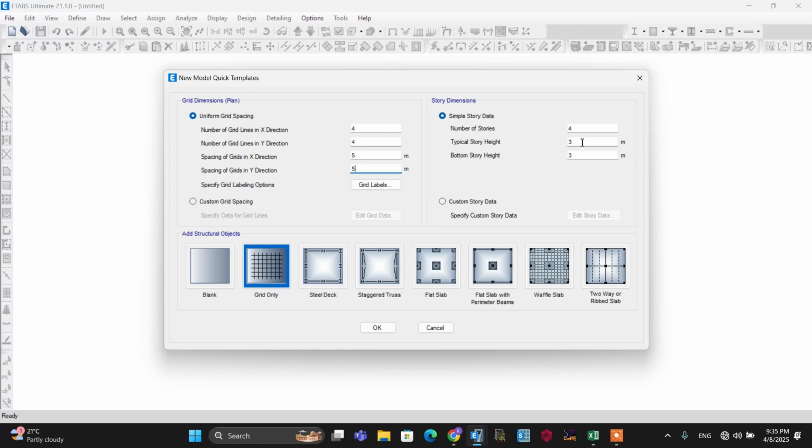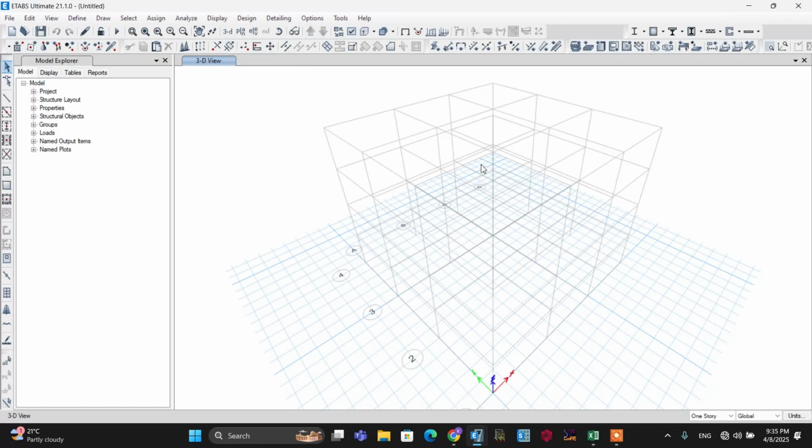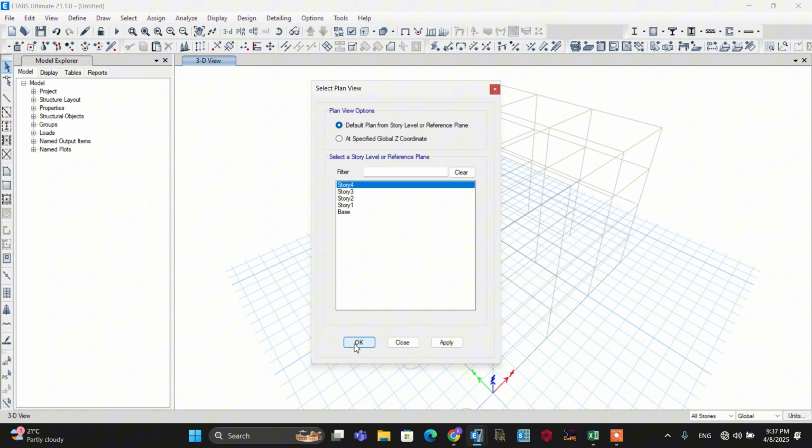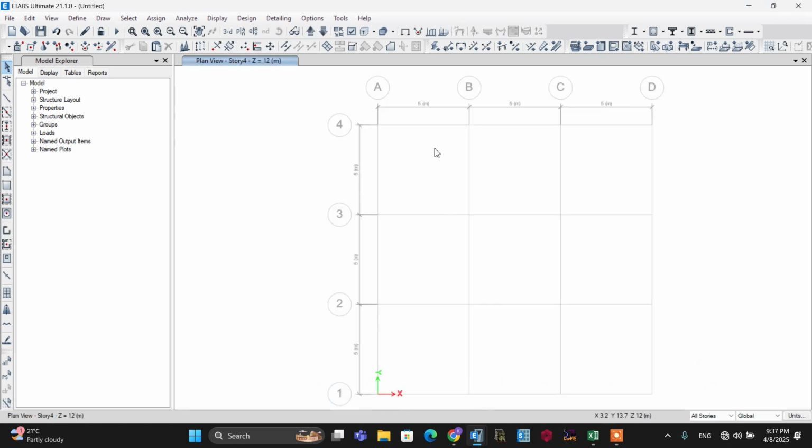Typical story height, let's use 3 as it is, and the total number of stories, let's use 4 stories. After that, make it grid only. Okay. So our grid is coming like this. So let's draw our columns. To draw our columns, let's make it all stories here. After that, make it plan. So starting from the 4th story, let's draw all the columns.